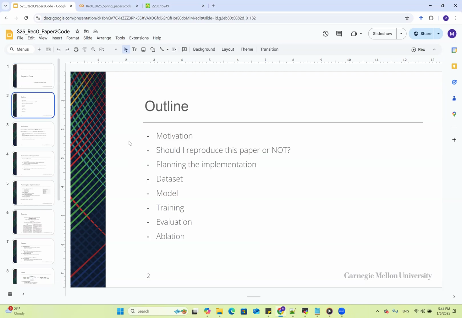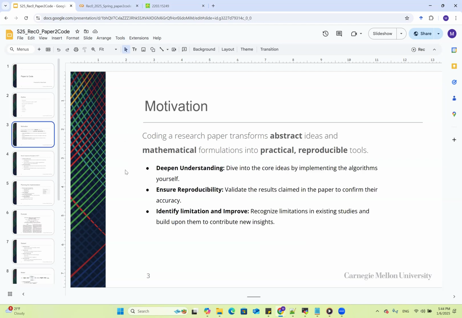So, in this recitation, we will be showing a dummy demonstration for each part of how to code a paper, whether you should reproduce this paper or not, the motivation, and different things. Coding a research paper transforms abstract ideas and mathematical formulations into practical, reproducible tools. It deepens your understanding where you dive into the core ideas by implementing the algorithms yourself, and you ensure reproducibility.